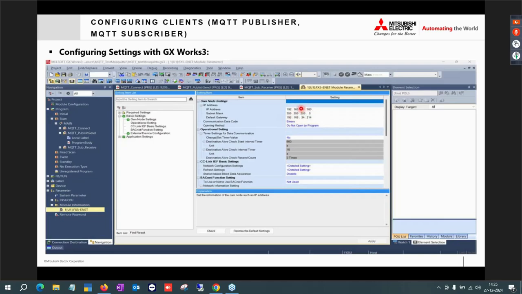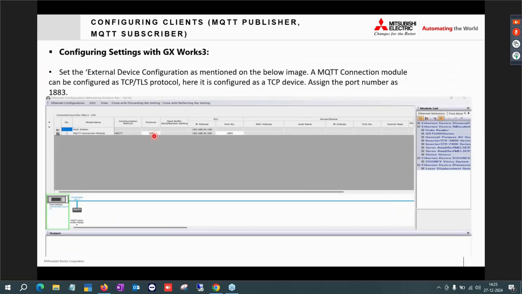Our PC should be in the same series, and the FX5U PLC and the ENET module should also be in the same series. You have to use the IP address. After that, you have to set the external device configuration. We have to go to external device configuration and set it. That I will tell you.